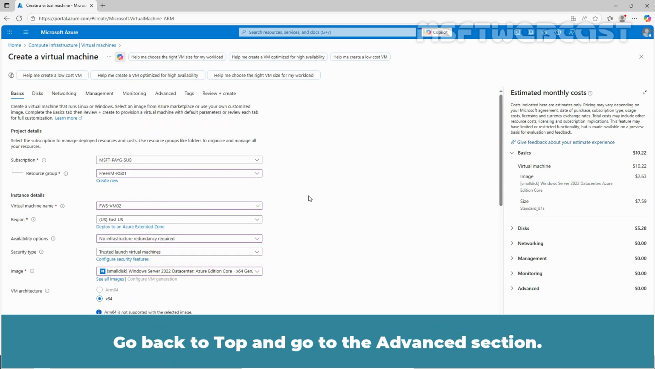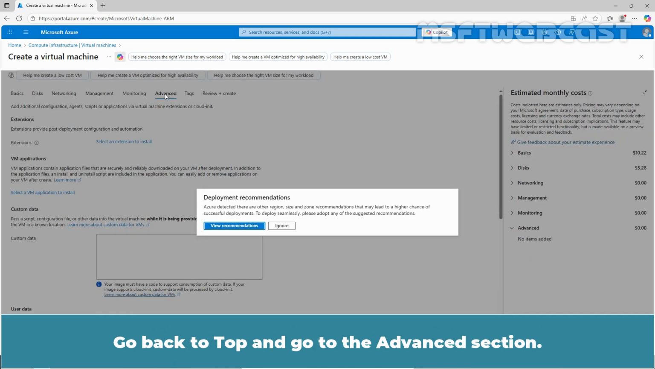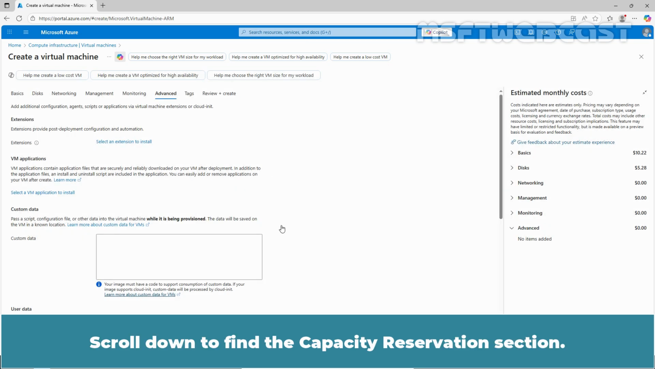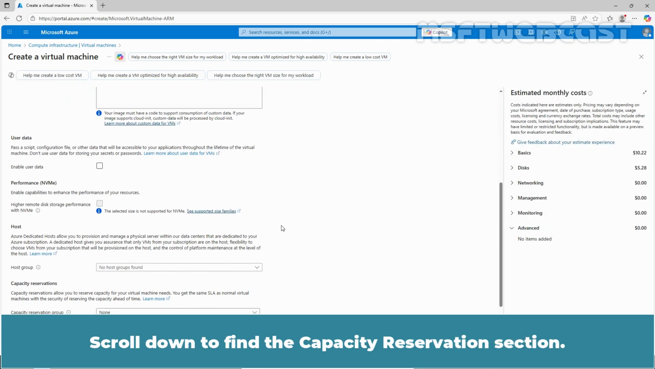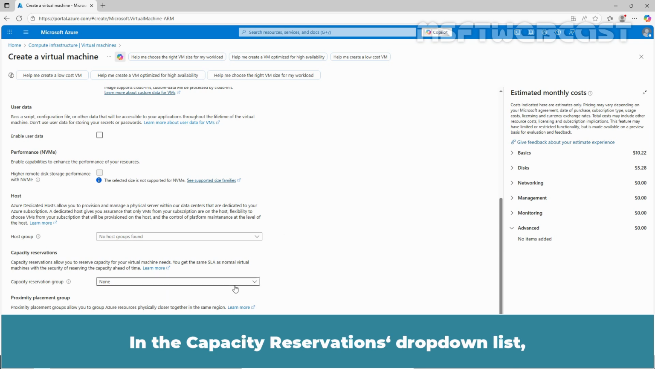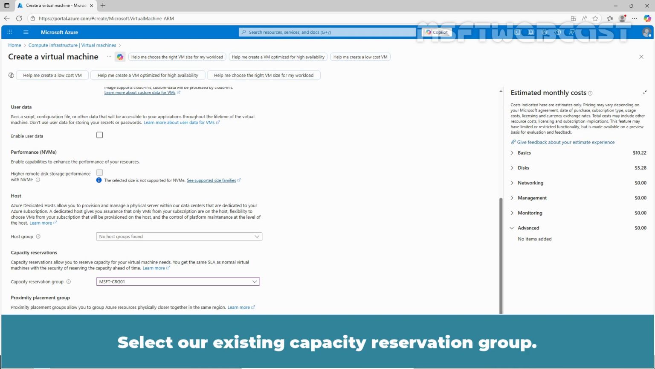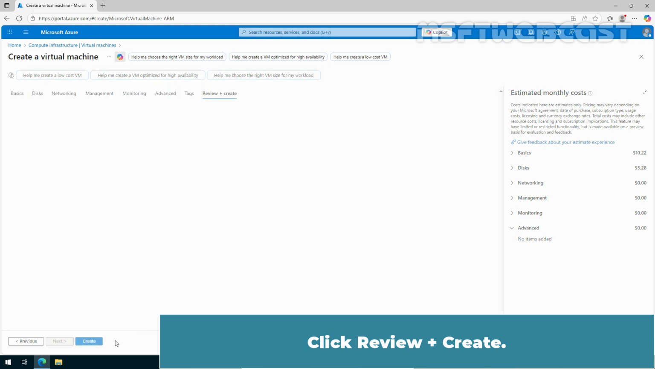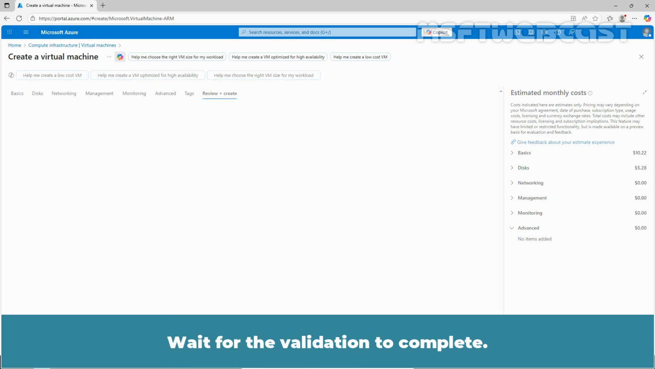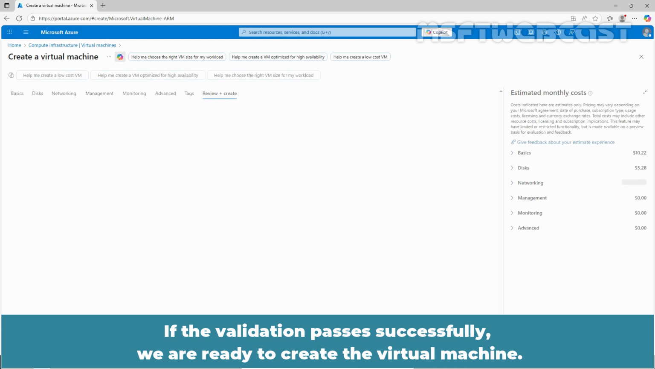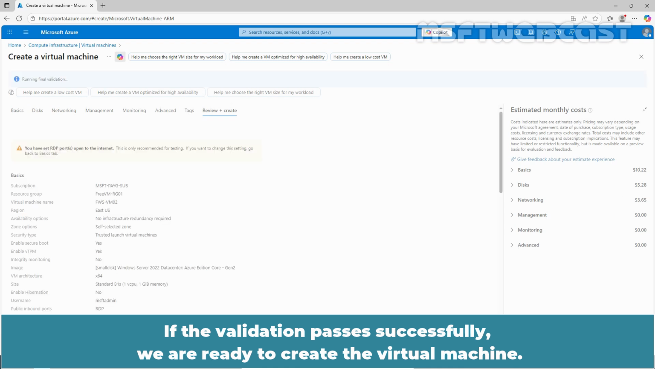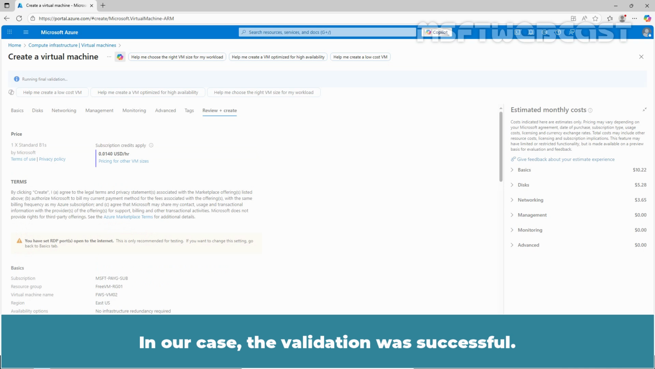Go back to top and go to the advanced section. Click on Ignore. Scroll down to find the Capacity Reservations section. In the Capacity Reservations drop-down list, select the reservation group you want to associate with the VM. Select our existing Capacity Reservation Group. Click Review plus Create. Wait for the validation to complete. If the validation passes successfully, we are ready to create the virtual machine. In our case, the validation was successful.